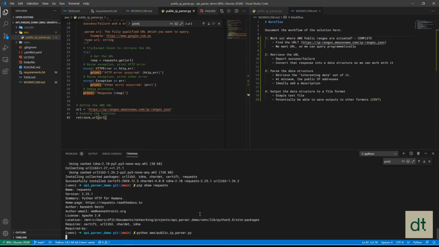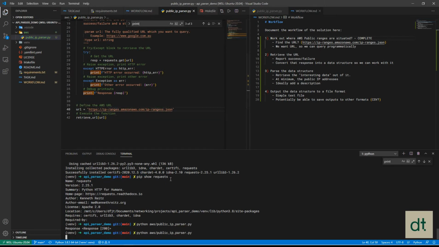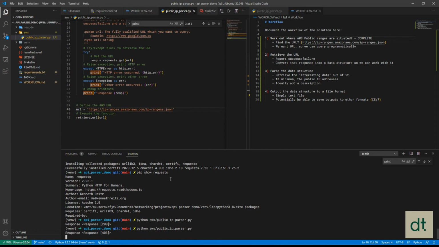Let's call our script. Okay, so we printed the response. Response is 200. Let's mess with this and put a double S here. And now we're getting a response of 403 because the URL's invalid. So that appears to be working now.